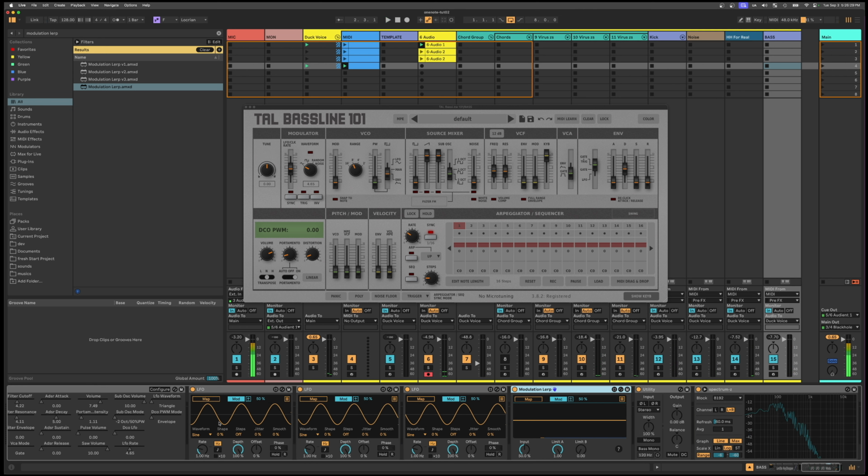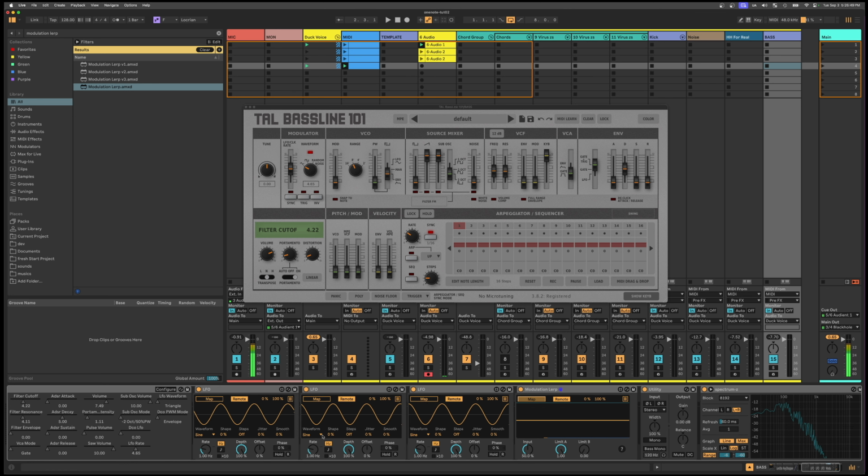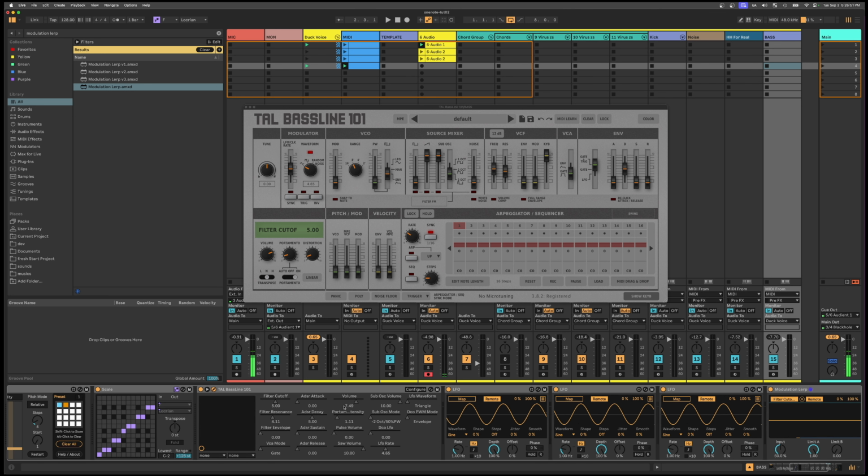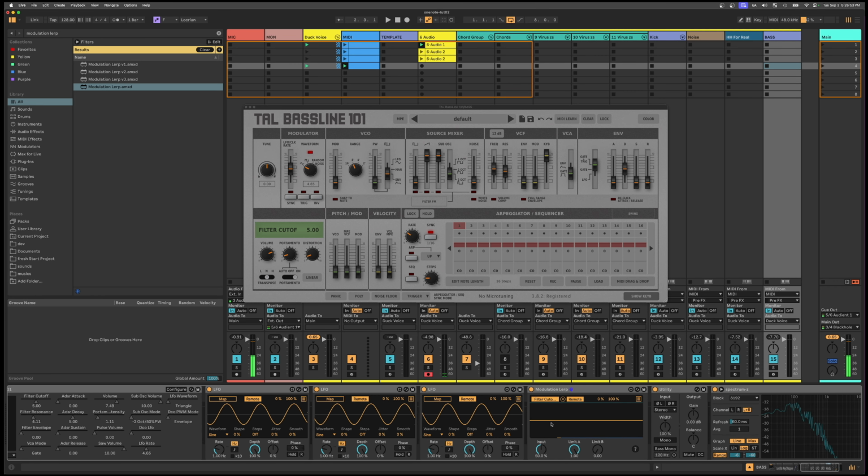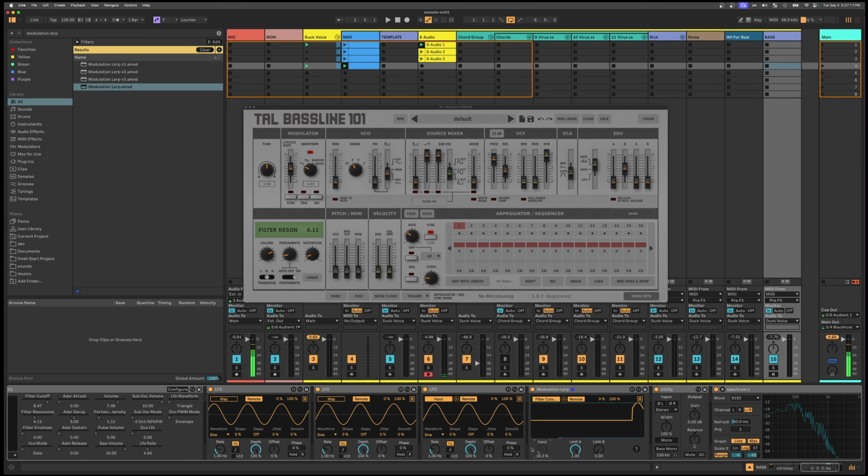Let's do some complex modulation, as my boy Mordio would say. And we're going to use this device that I made called Modulation Lerp to change the filter cutoff frequency in this baseline 101. So let's set that up first. So first I'm going to map the Modulation Lerp output to the filter cutoff in the baseline. That's set. So let's map this LFO to that value. Okay, so now it's just going up and down.